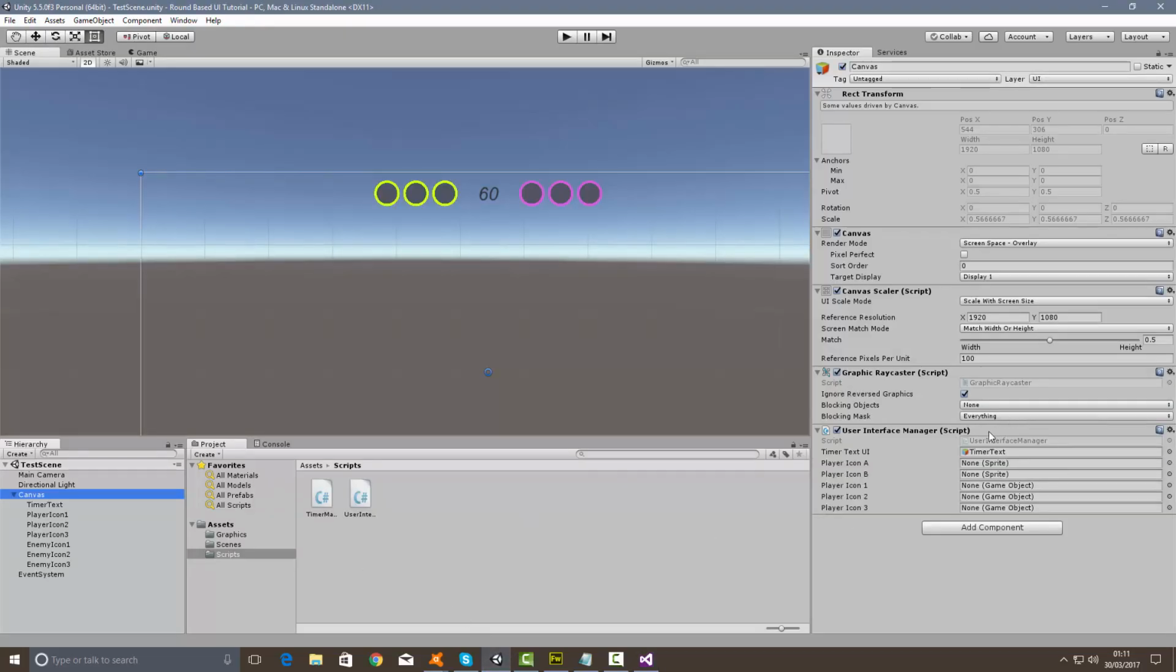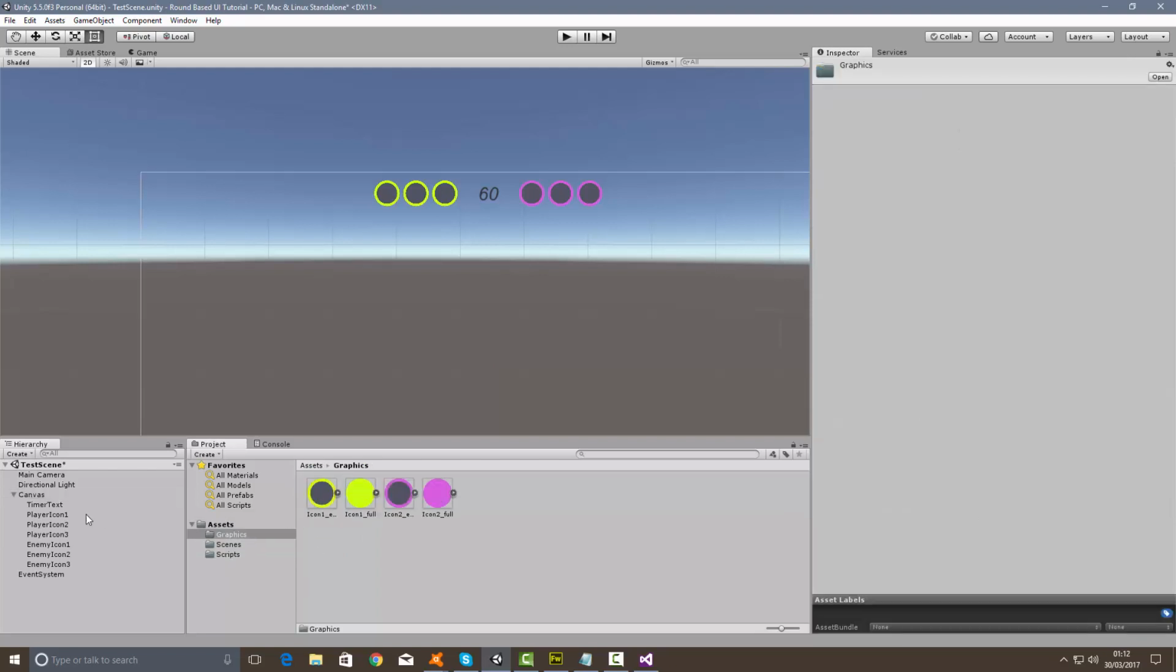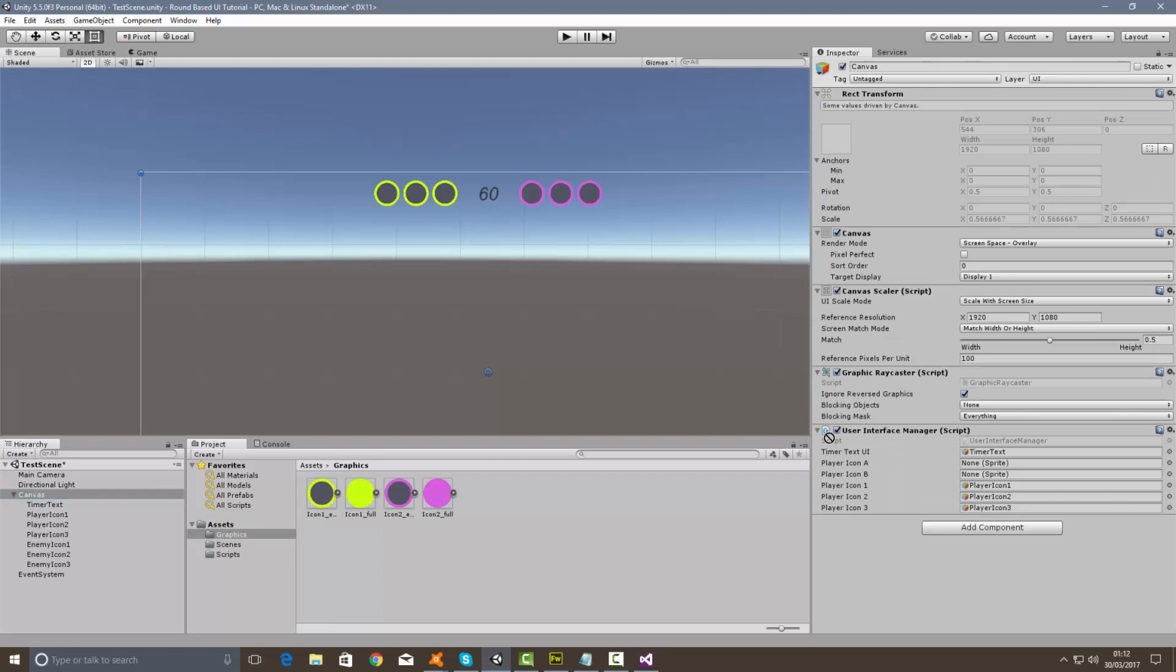In the canvas, all this will update again. So now as you can see, we've got player icon A, player icon B, and the 3 different player icons. So let's drag the 3 player icons in. 1, 2, 3, and then we've got the 2 icons here. We know what they're going to be because they're in our graphics. So player icon A was the active one, and player icon B was the inactive one. So that's all kind of taken care of.